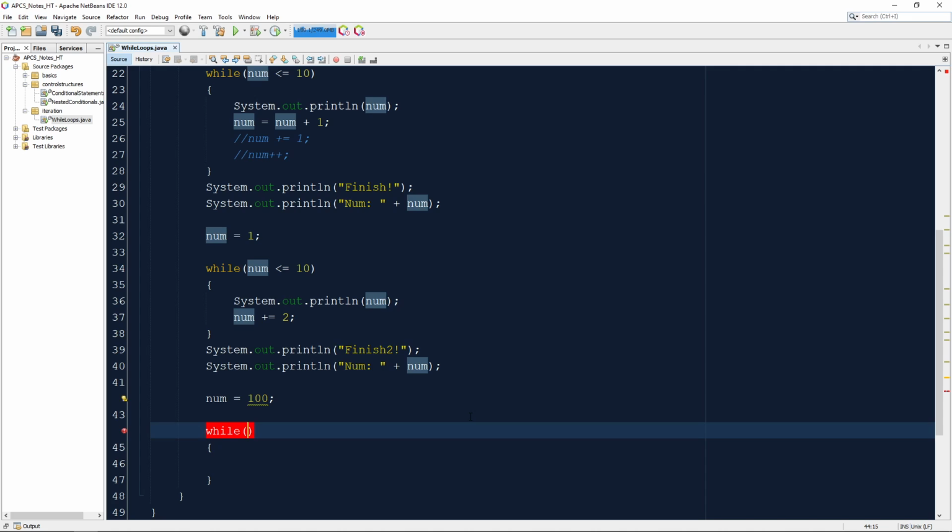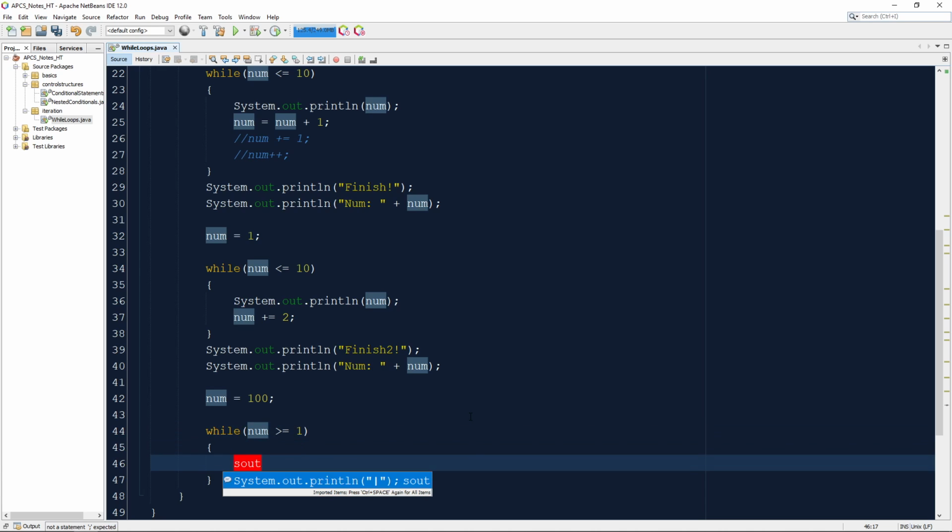Well, the number should be greater than 1. Or equal to 1, right? Because we want to include 1 potentially, even though we know it's not going to print because they're even numbers, but the idea is that we're including 1 just like we included in the first one. So we could say while num is greater than or equal to 1. Because, again, we want to include 1, and we're starting large and going smaller. So now what is our body? We're going to print out the number just like we did before. So we'll print out num.